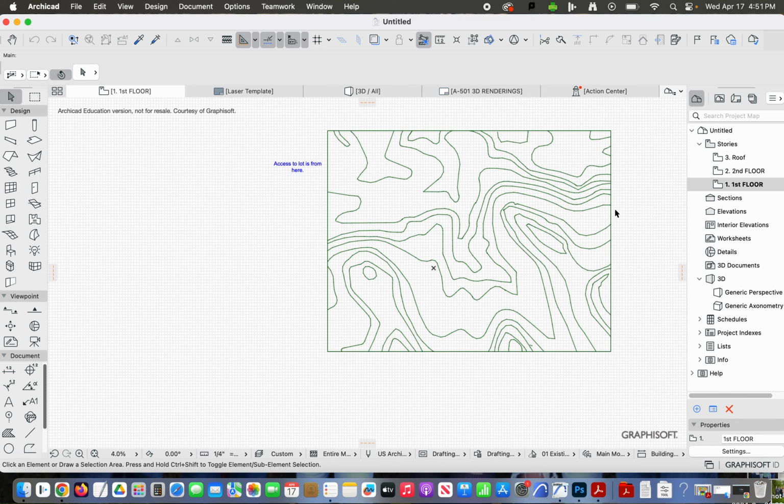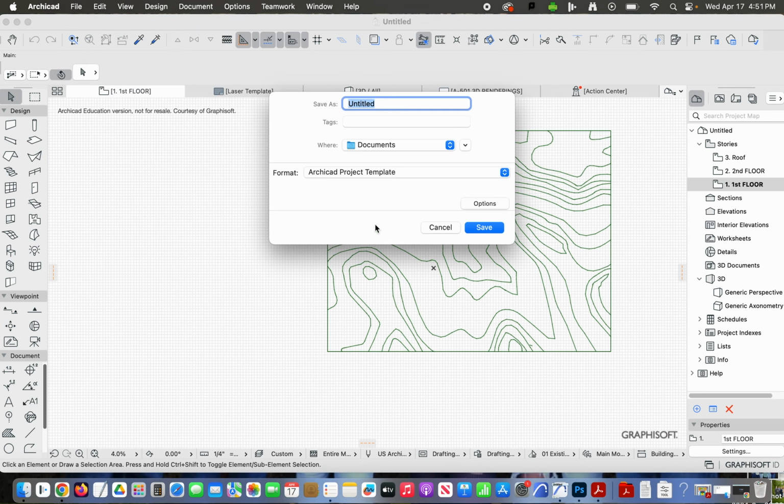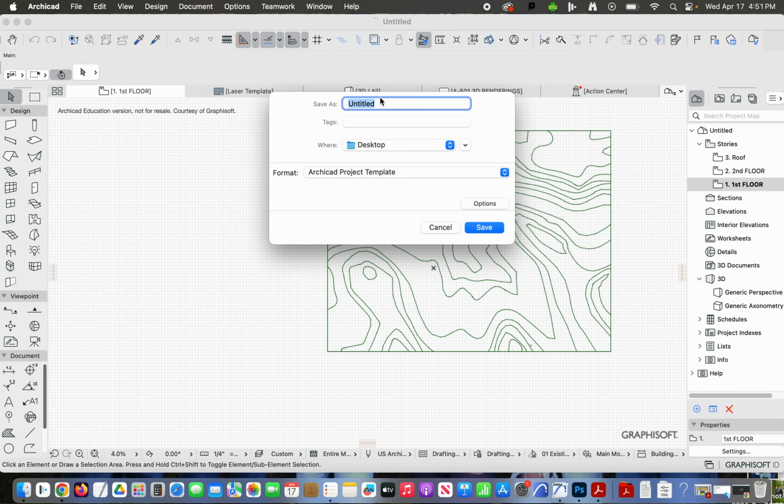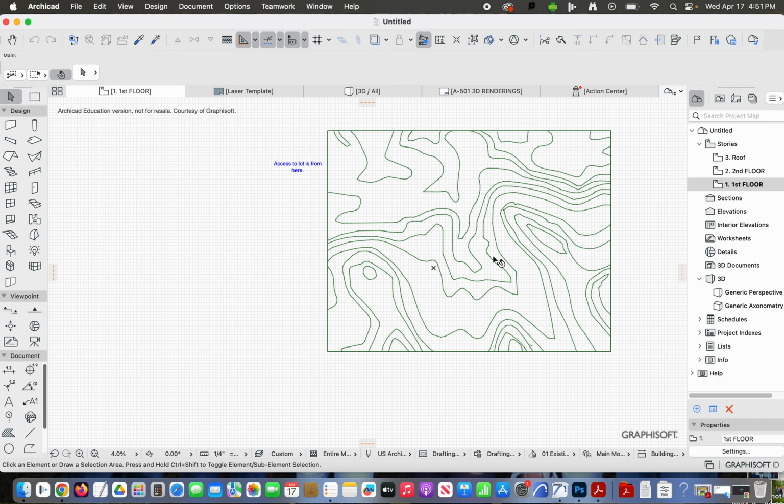Okay, so we are going to start by drawing a slab, okay? Actually, before I do this, I'm just going to go File, Save As, and I'm going to call this something under my new name. You guys can save this wherever you want. I'm just going to put mine on my desktop. So maybe last name and then single family home. Okay, save.